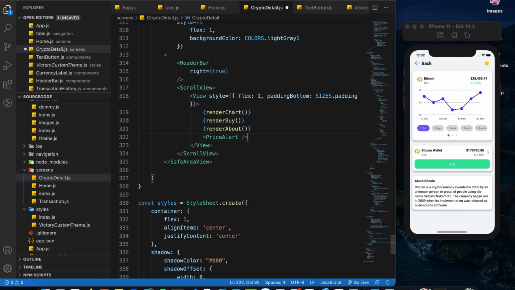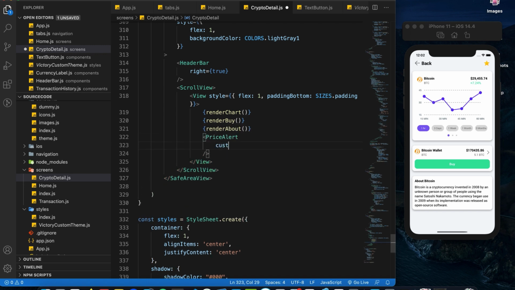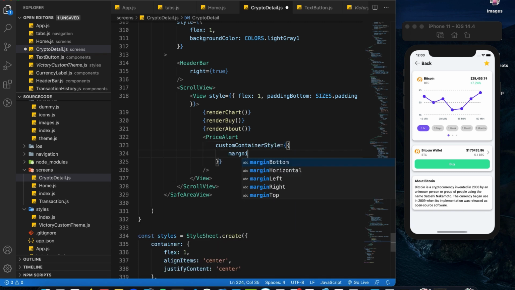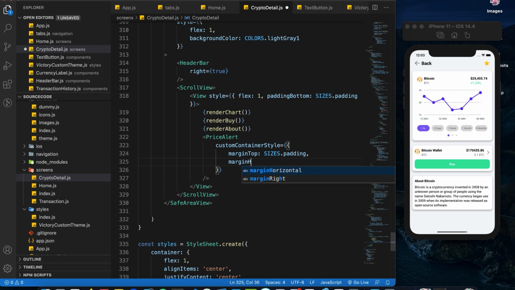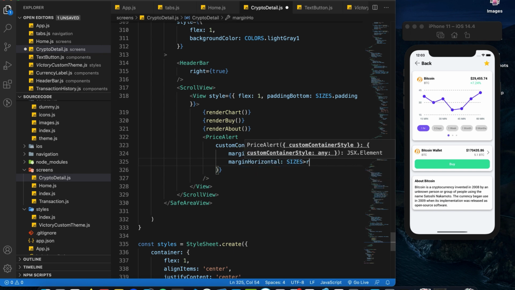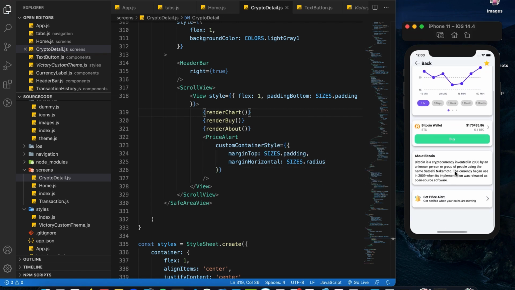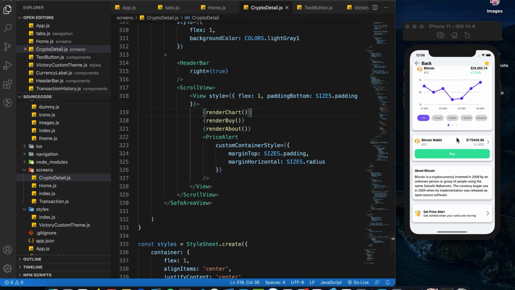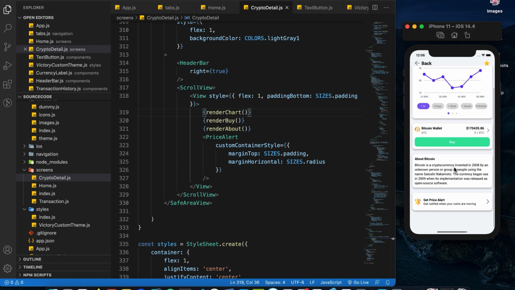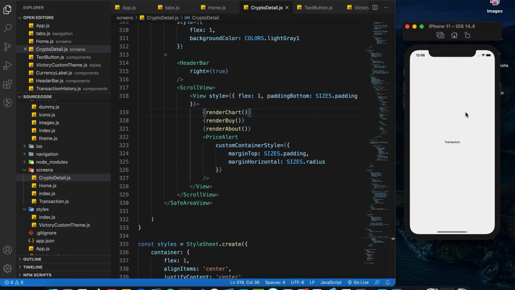So price alert, we are going to give it a custom container style where the margin top equals to sizes.padding and margin horizontal equals to sizes.radius. Perfect. As simple as that. Alright, so that's all for the crypto detailed screen. Next, we'll be working on the transaction screen.